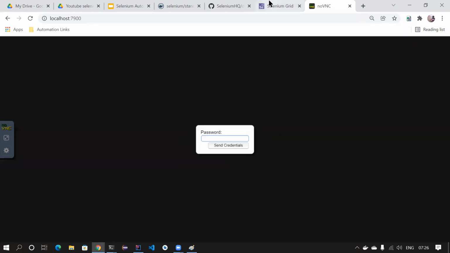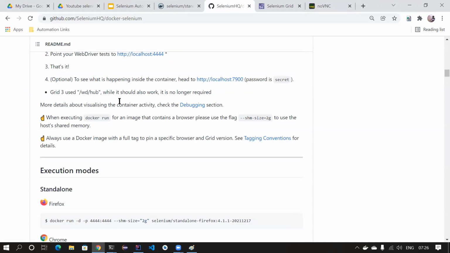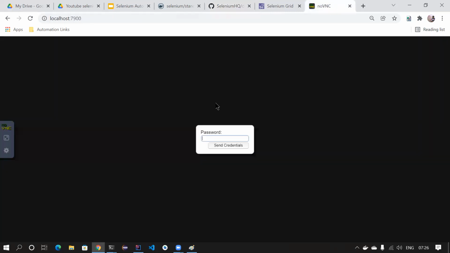Okay, it is asking for a password. I don't know what the password is. Let's go and see whether they have given some password. They have given, if you are trying to connect to 7900, use this password: secret. Okay, your password is basically secret.